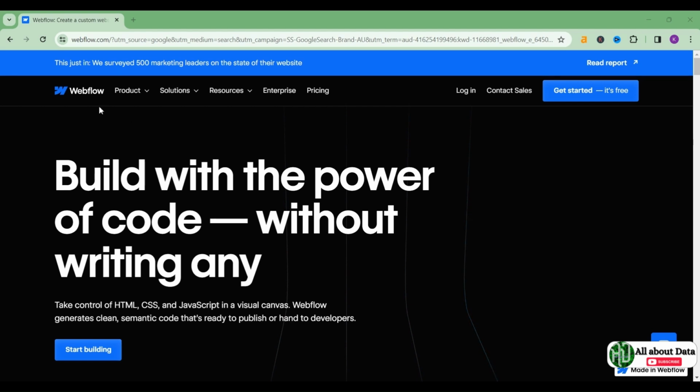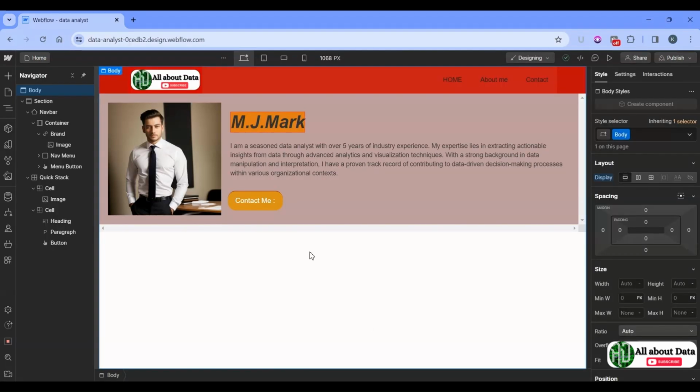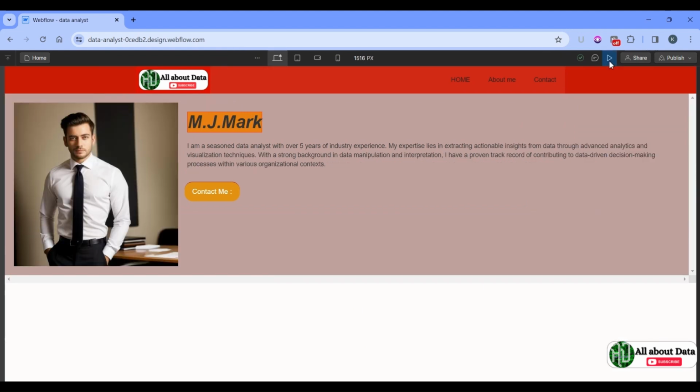All right, this is the very popular website I was talking about, which is Webflow. Let me show you a little bit of how we are going to build it. As you can see here, this is the website I have created for you guys. Let me open it. Okay, so this is the kind of website we will create.